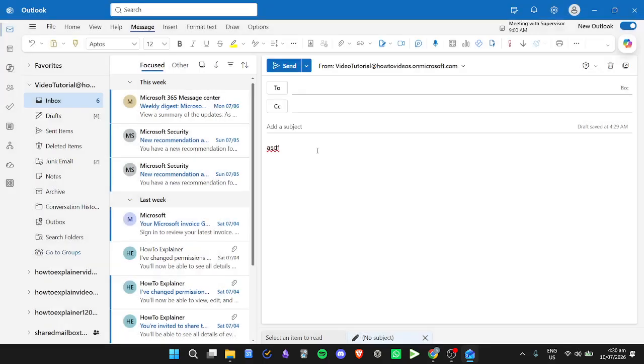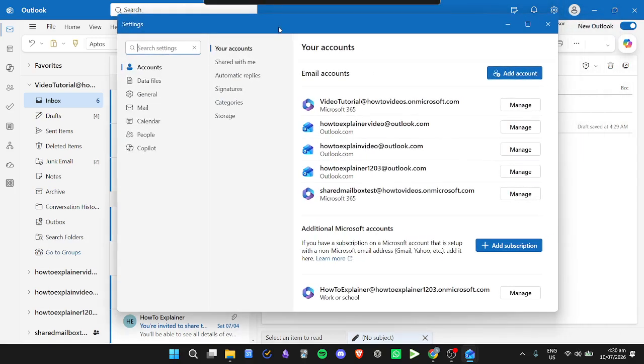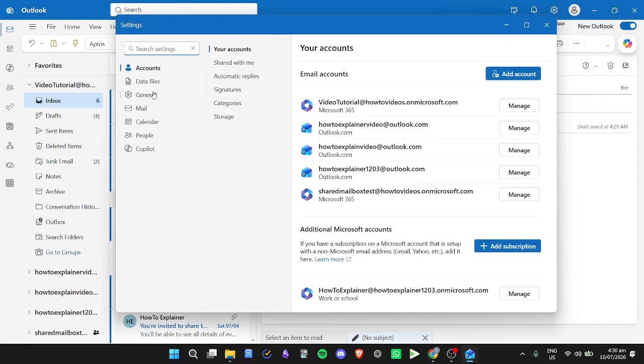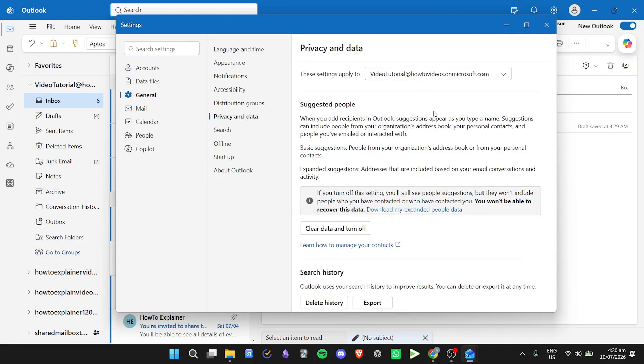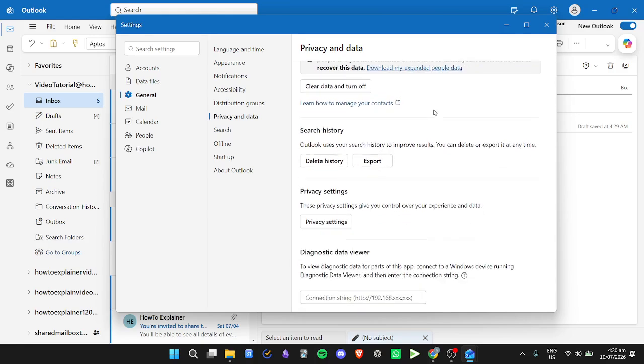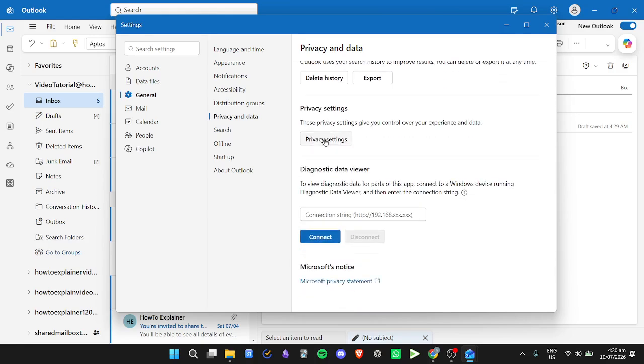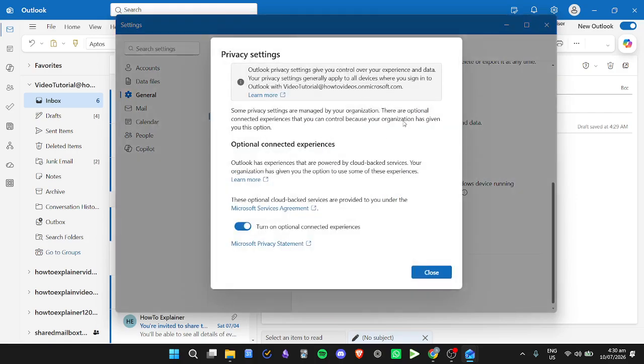If you are still having problems with the autocorrect feature not working in the email, we need to do another solution. To do that, go to File, go to Settings, or you can just click Settings immediately right here at the top right, and it will open the same window. From here, go to the General tab, and then go to Privacy and Data. Just click Privacy and Data. From here, scroll down, and then we will select the Privacy Settings button. Just click the Privacy Settings button.